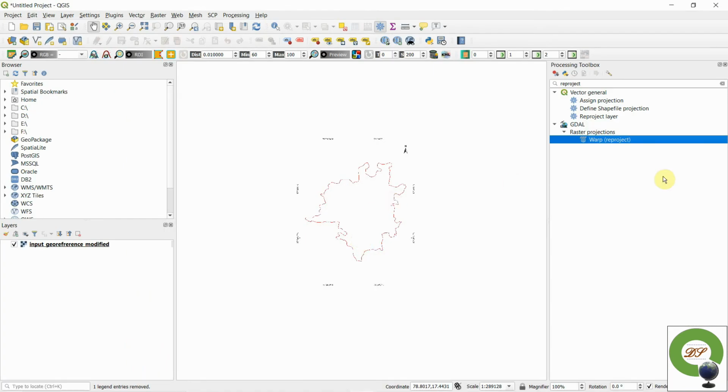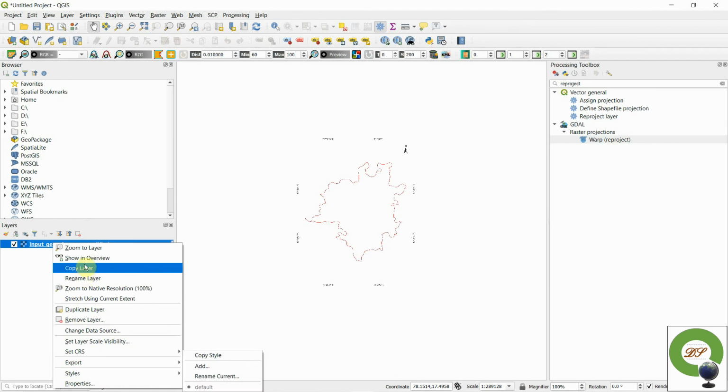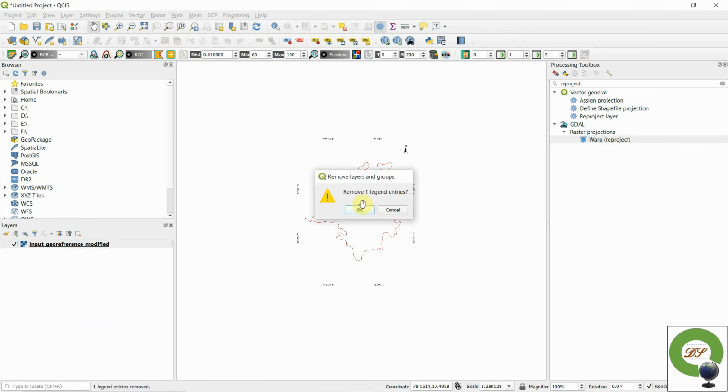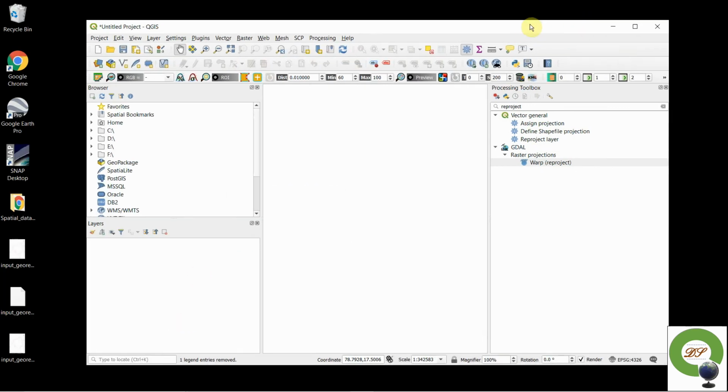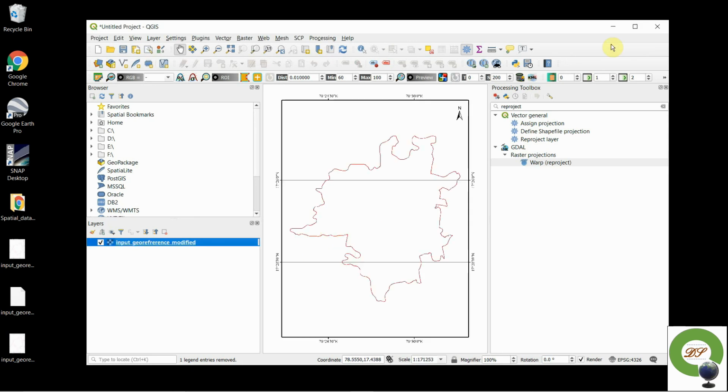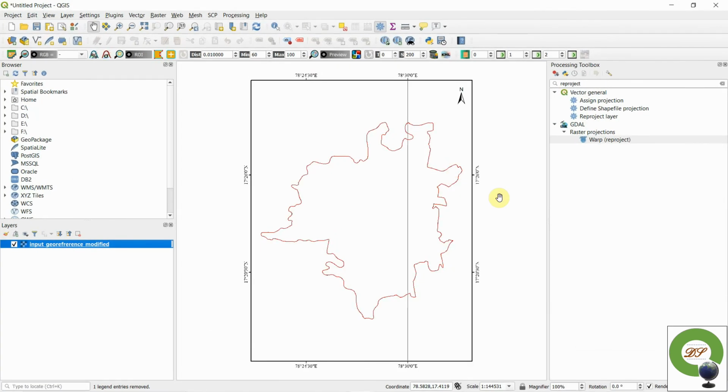Once that image got saved into georeferenced format, now we need to reproject. Actually, the previous image is in WGS, World Geodetic Survey. Now we need to project that coordinate system into UTM. Now we can see the AOI here.